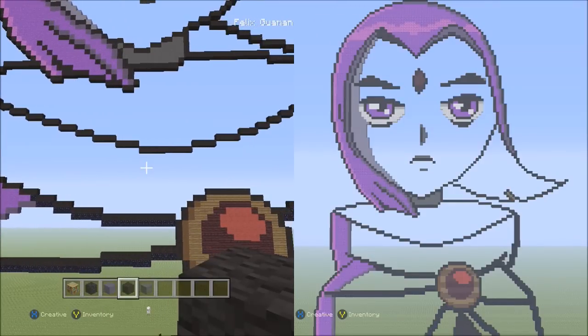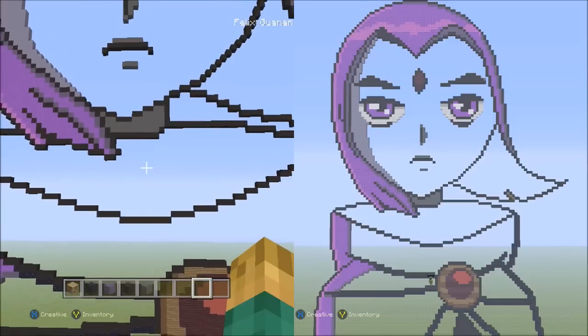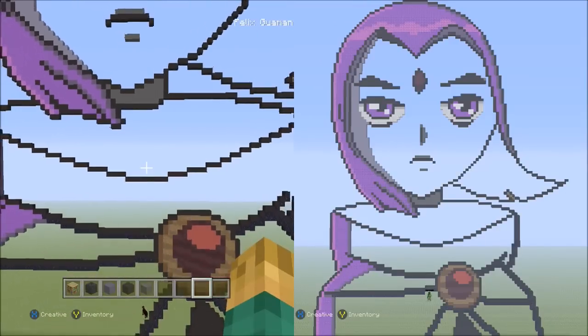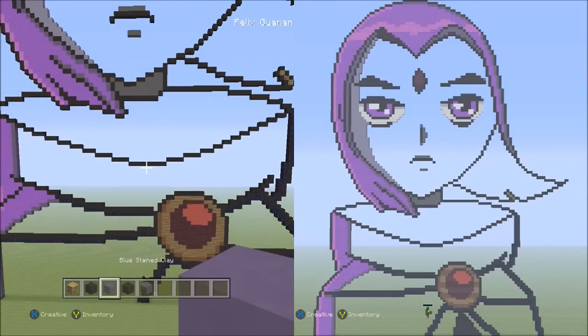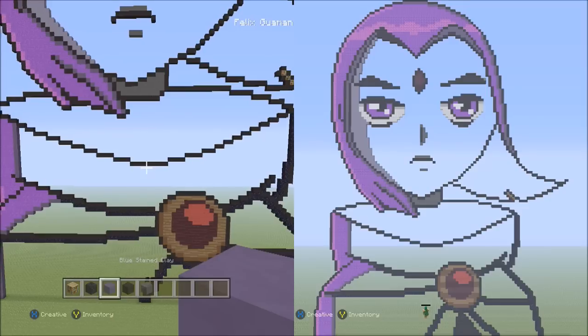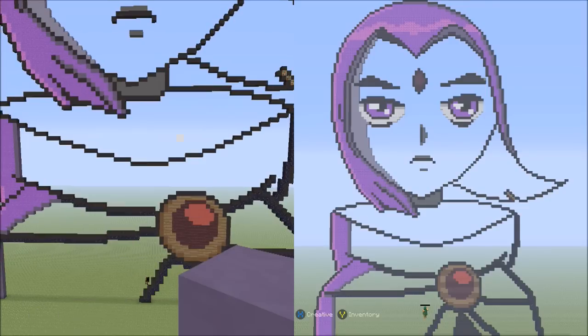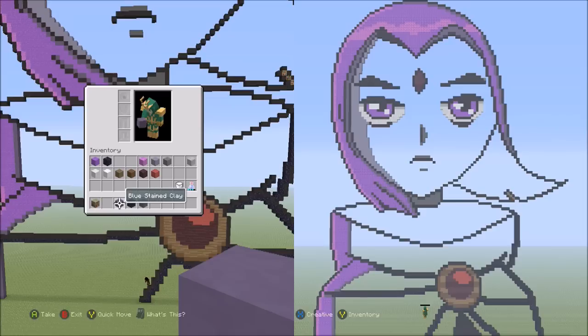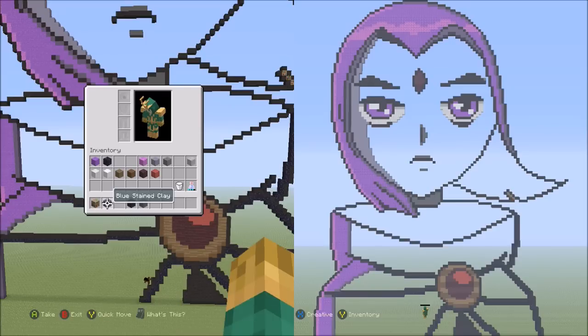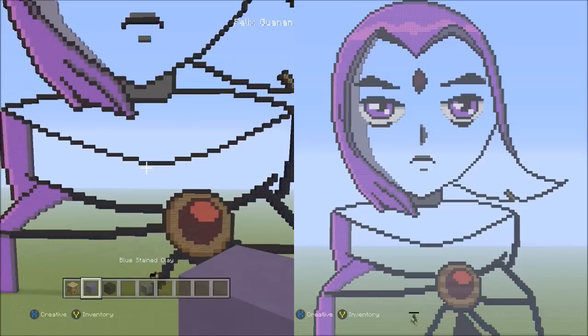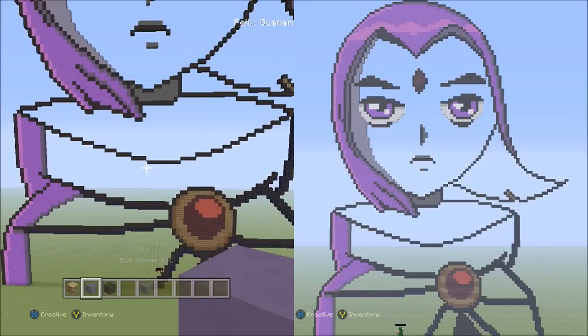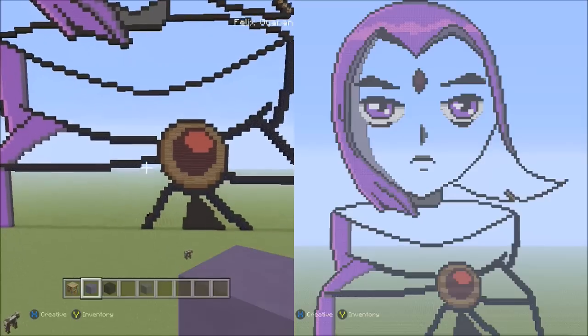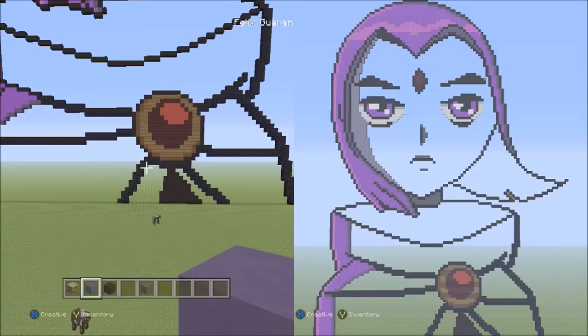Now I need you to pay close attention for this next part because it's going to be crucial. We are also done with the obsidian, so let's put the obsidian away so we don't get confused. The blocks that you're going to be needing for this next part are the blue stained clay and the black wool. Now, starting off with the blue stained clay, keep in mind, there are only six.